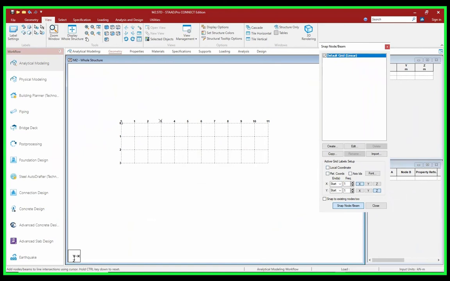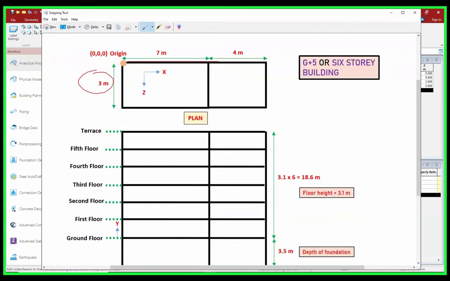Now I want to create a beam. For that, use the option called snap node or beam. When you click on this option, you can see a cross mark come up. I want my beam every 7 meter in the x direction. Once you complete the grid, just click escape, so that you can see this is the plan I have created. This portion I have created is 7 meter, then this, and then this.